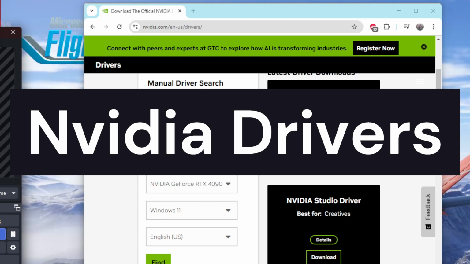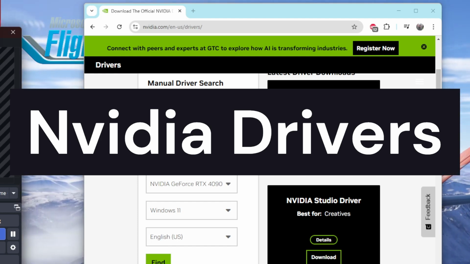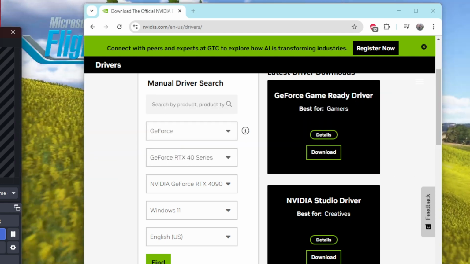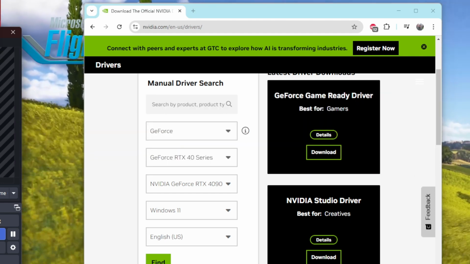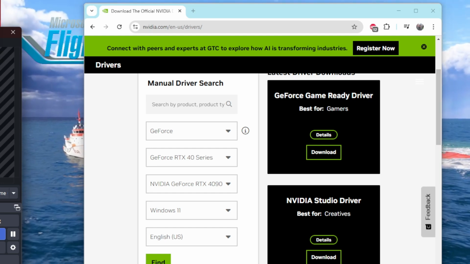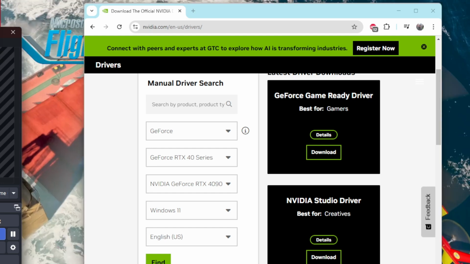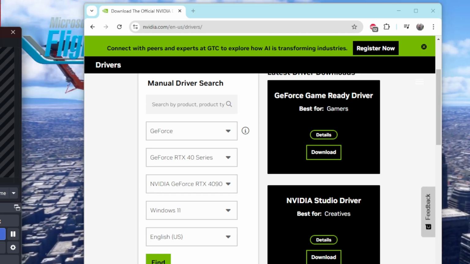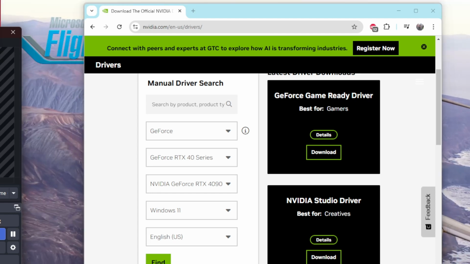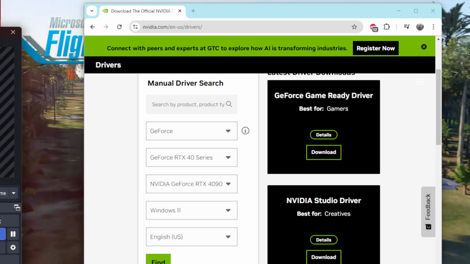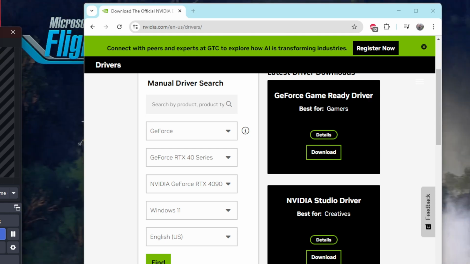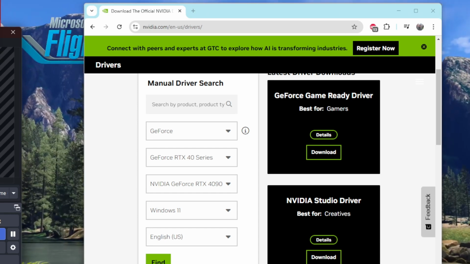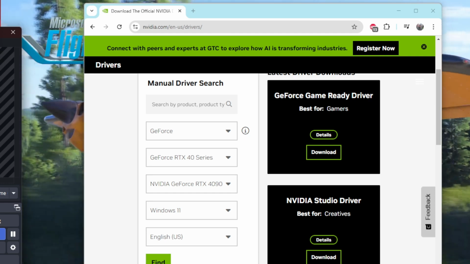The foundation, the Nvidia drivers. First up, we have the Nvidia drivers. These are crucial for getting the best performance out of your GPU. Always make sure you're using the latest Game Ready or Studio drivers. I highly recommend the Game Ready drivers. They come with optimizations and fixes that can enhance stability and FPS. Also, a clean installation helps avoid conflicts from previous versions.